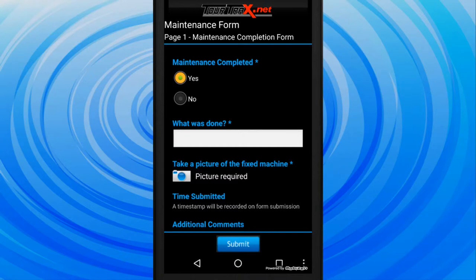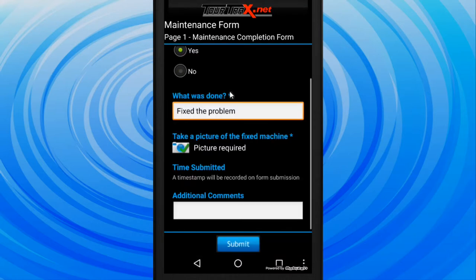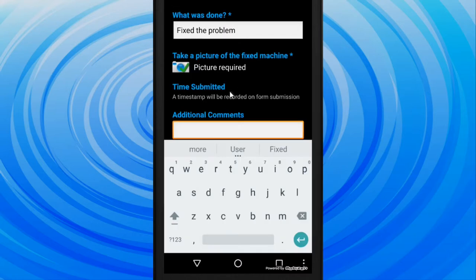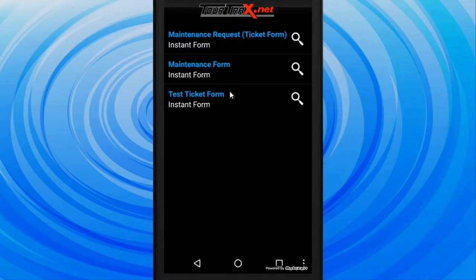Forms are highly customizable, with tables, text boxes, pictures, time and GPS stamps. Once submitted, the form is sent from the mobile device to the web interface.